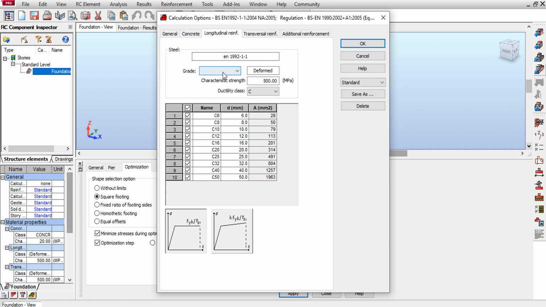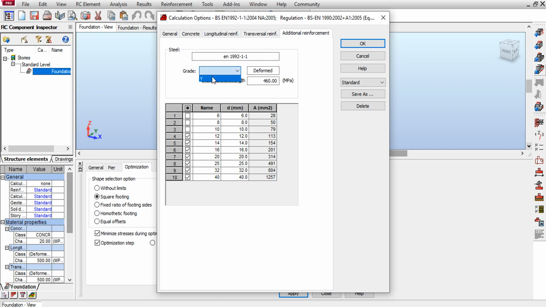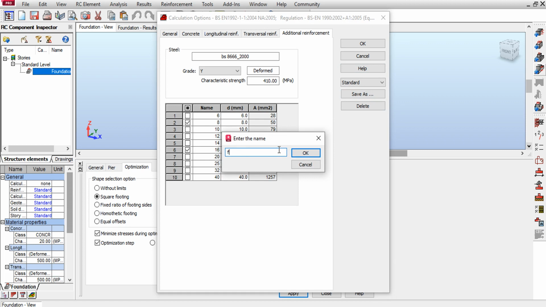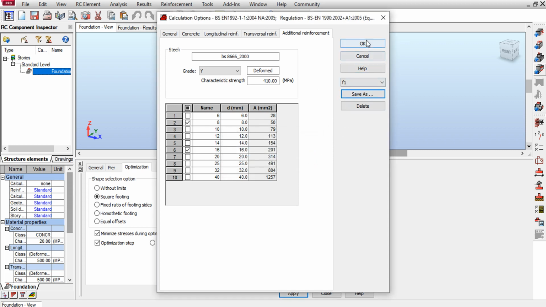And then we move over to the longitudinal reinforcement where we select the reinforcement grade. I'm going to make use of my defined grade, that is grade 410, and I'm going to limit my reinforcement to 16 mm. And also, for my transversal, which for this design isn't necessary, I might just limit it to 8. And then additional reinforcement, I'll still limit the grade to grade 410, and then the bar diameter to 8 and 16. So having done that, I can save my settings as F1. And then I click OK.